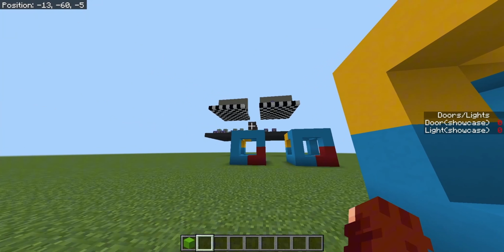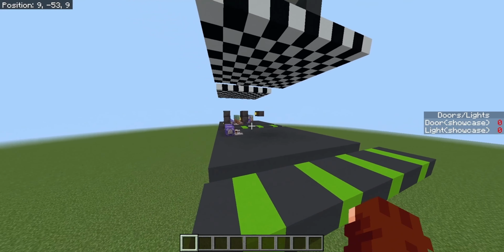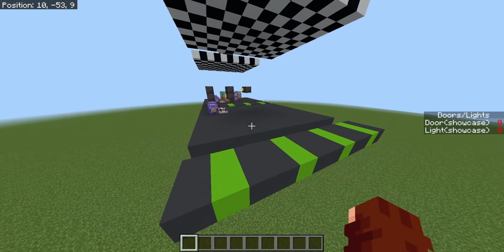And now we can start actually making the doors. Building the door design is actually really simple. I'm going to be basing my doors off the FNAF 1 doors, and I'm going to be using polished basalt, bamboo signs, and dark oak signs.